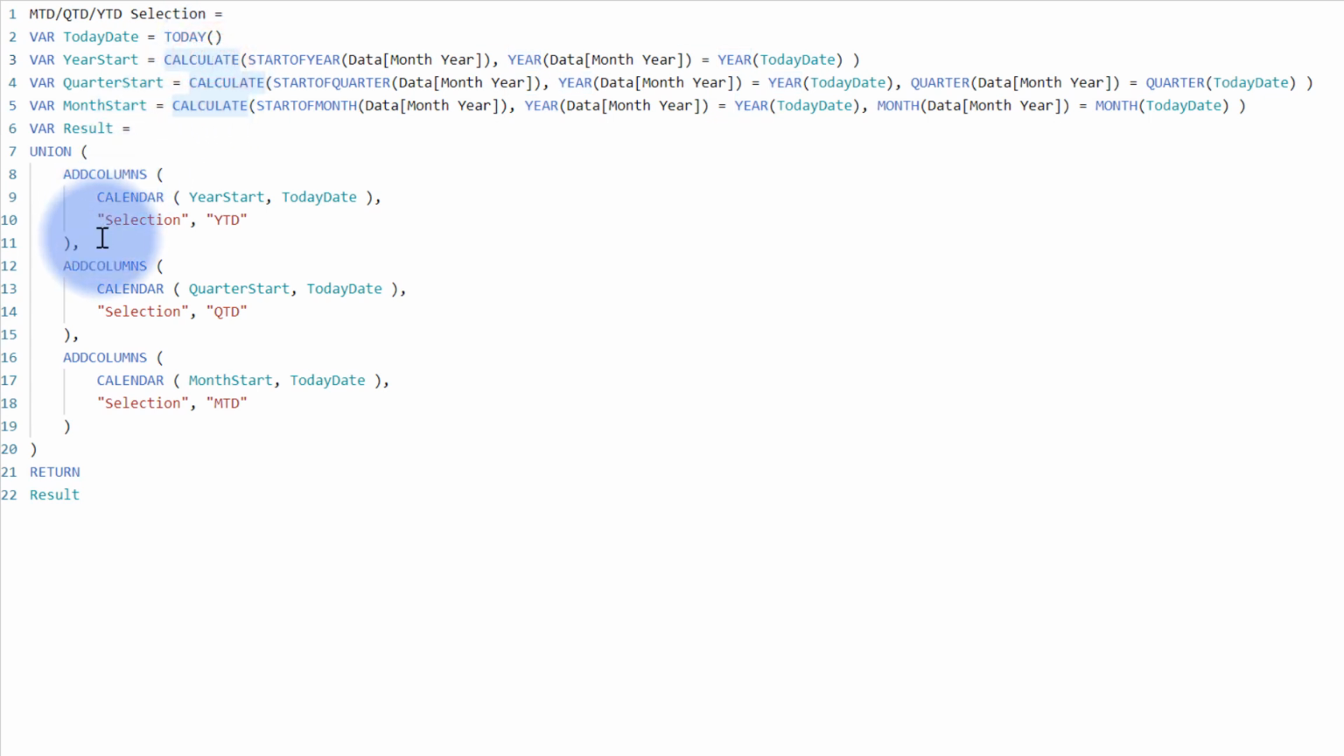A nice clean formula at the bottom, and I'm using the union function to combine those three lists together. I have the list of dates between the year start and today's date. I have a list of dates between quarter start and today's date, and I have a list of months as well between the month start and today's date. And all three of those combined creates that list, plus the columns where for my slicer I have the year to date, quarter to date, and month to date, because that's what the add columns is doing.